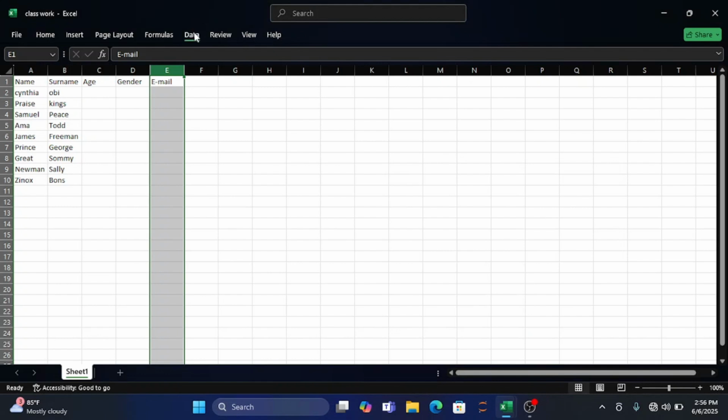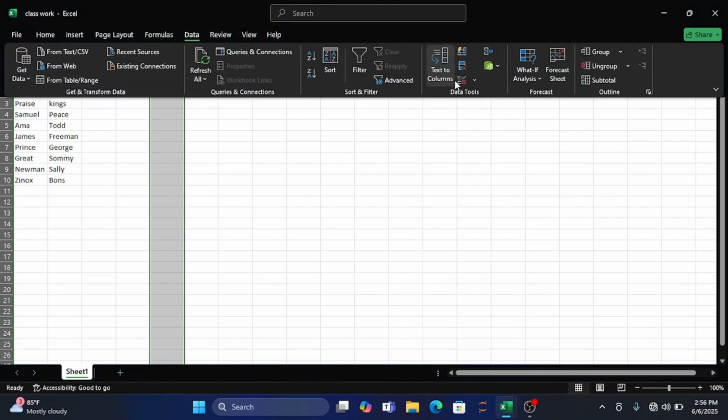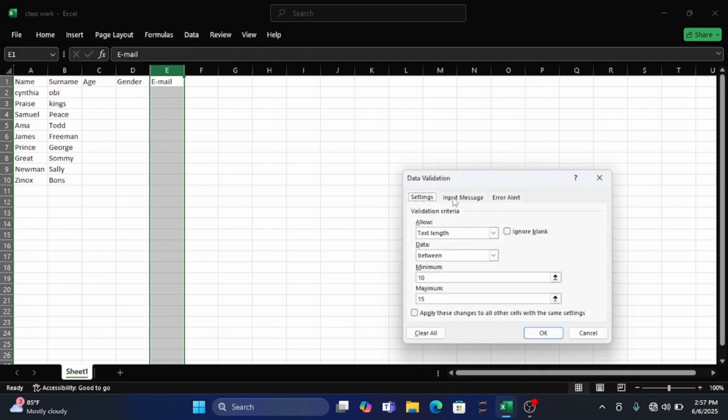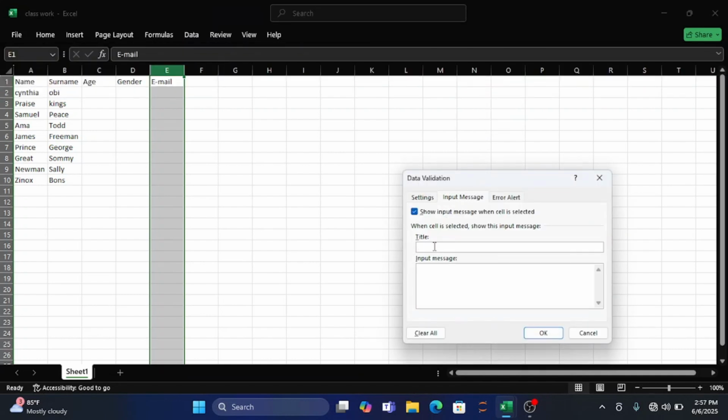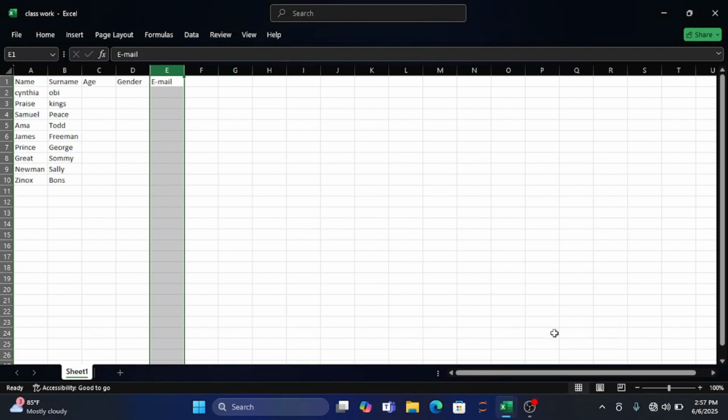Sorry, go back again. Click this, data validation, input message, enter your email. An error message should be wrong email. So this is that. I say okay.